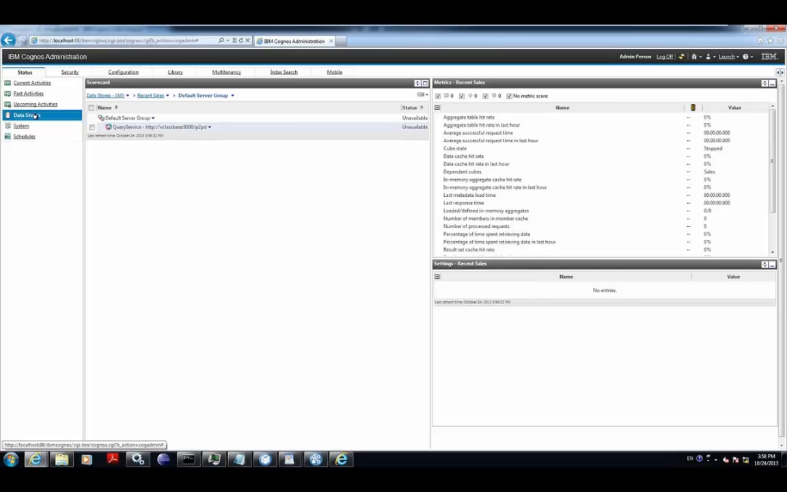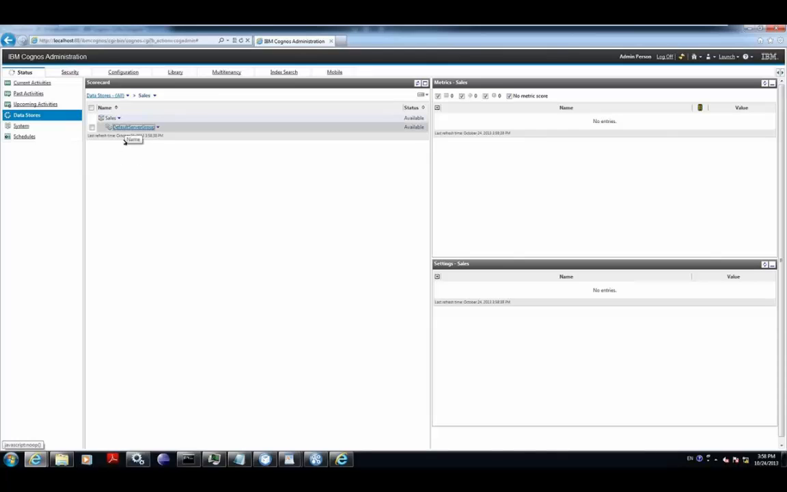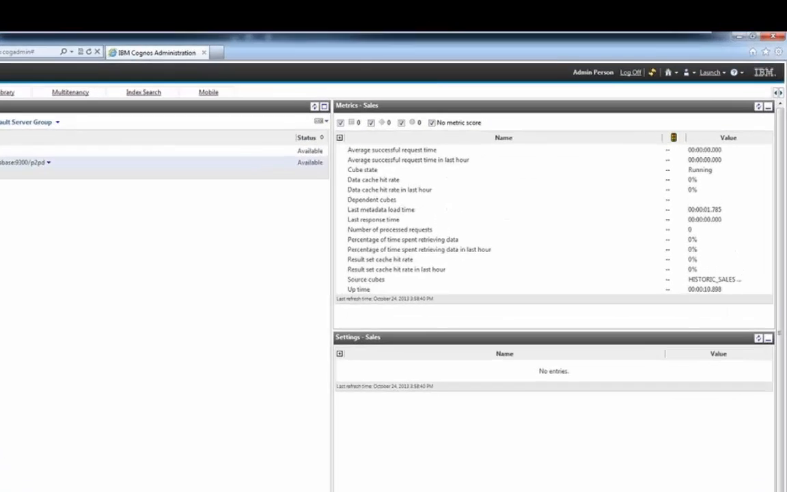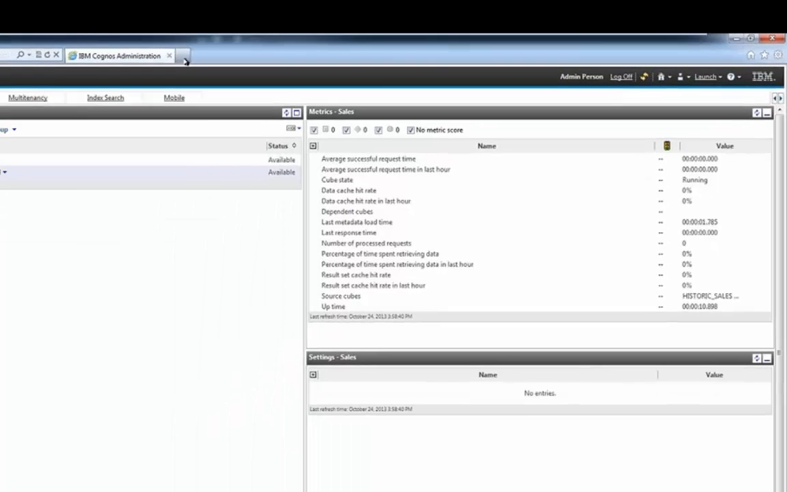Go back to my data stores view. Refresh here. All right, let's do this. Try to start that virtual cube again. Yes, I want to start it. Yep, please also start my recent sales cube as well. Okay. All right, that was quick. You'll see now that the recent sales cube is available and sales cube is available. Virtual cubes also have the metadata load time associated with them, as well as the metric for uptime. So let's run some reports against the virtual cube.